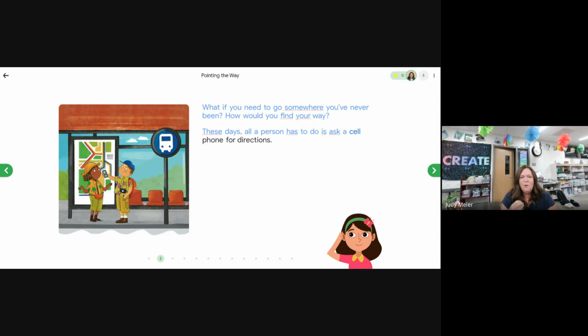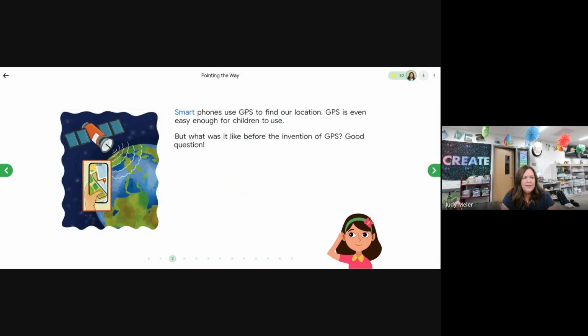If they pause long enough, it does give them support, and see how it's underlining Cell? I'll do a tiny bit more. Cell, phone, for, directions. Well done. You earned that, and I got points, which is all about that, right? Smart phones use GPS to find out location.